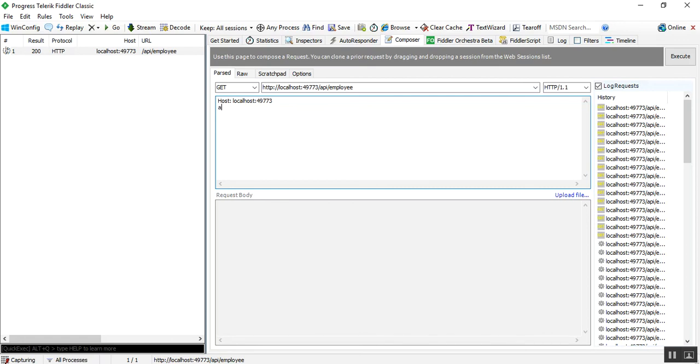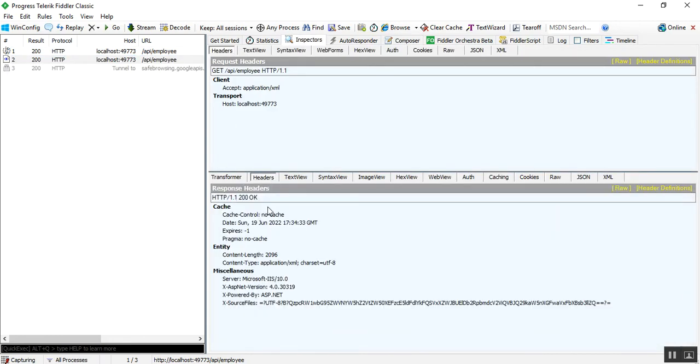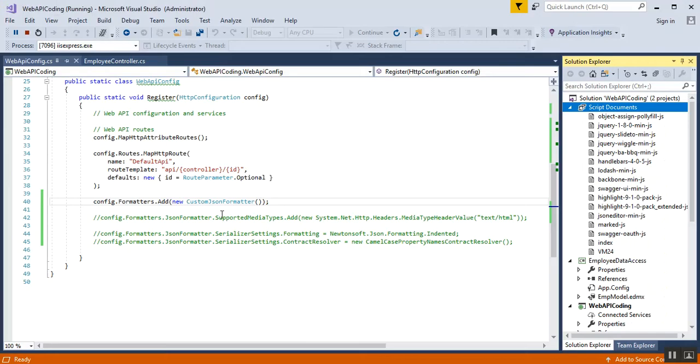So if you put the accept header here as application/XML and click on execute, I got the response here in XML format, and the header content type is application/XML. So by default I got the response here as JSON, right? But if you do not have this line of code, then by default the browser will return the response as XML.